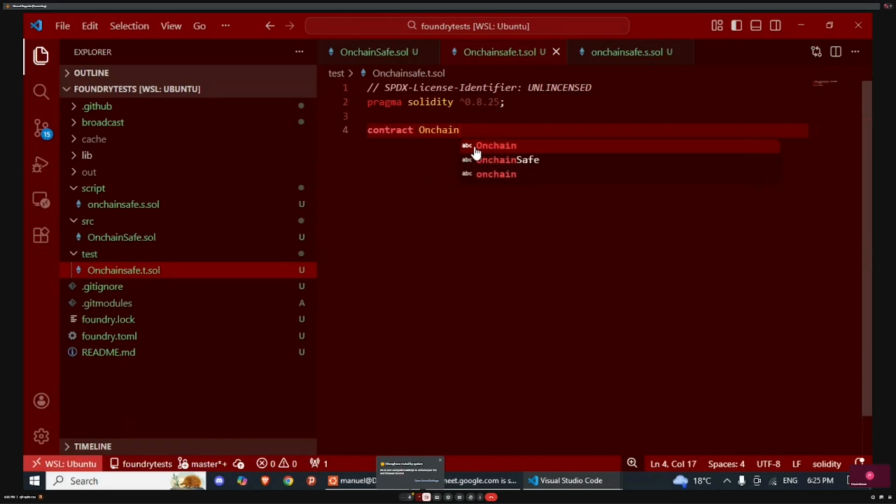So I'm going to call it OnchainSafeTest. There are certain things that you would have inside your test contract that you get from the Test abstract contract. So you'd have to extend the Test contract for you to have access to some of those features. And we're going to look at some of them. The very first thing that you have access to when you extend the Foundry Test contract is this function setUp.